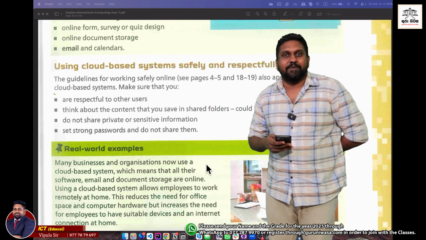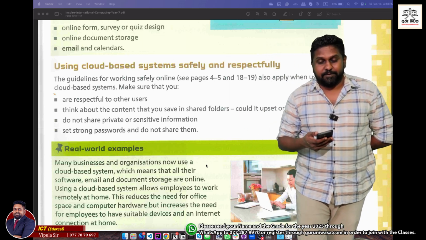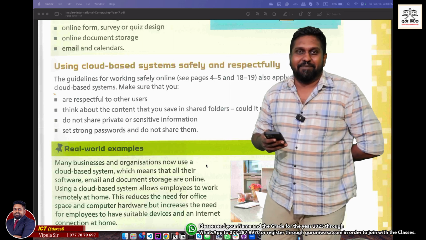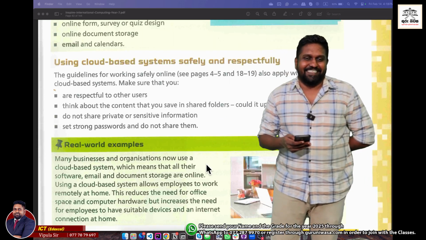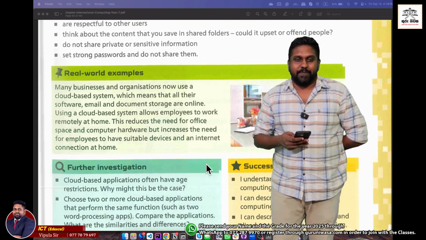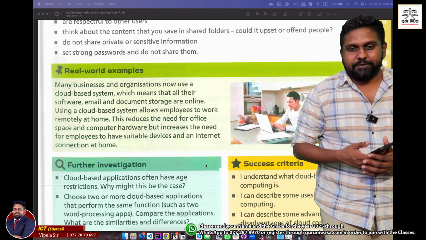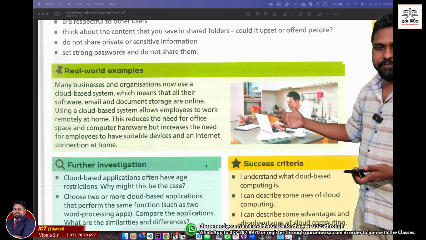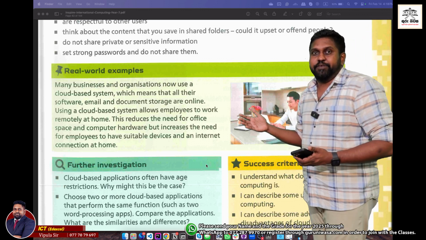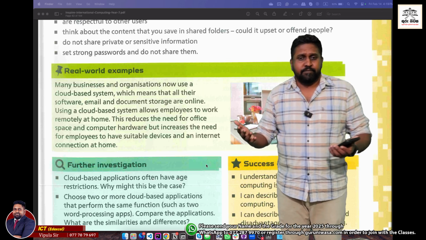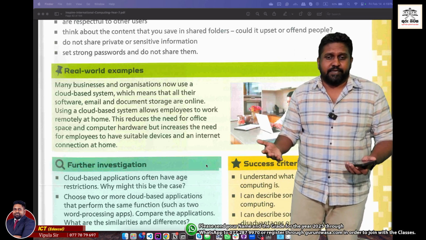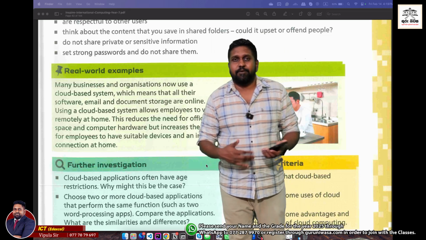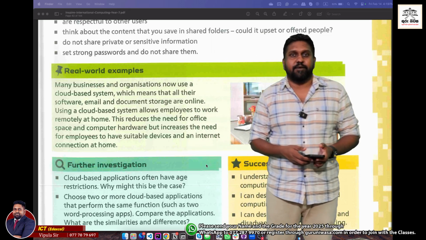For example, as I told you last week about the peer-to-peer sharing system, we used to share music, but technically that is illegal. Now, in real-world examples, many businesses and organizations use the cloud. The primary cloud options they use are software, email, documents, payment systems and accounting. All of these are hosted in the cloud.